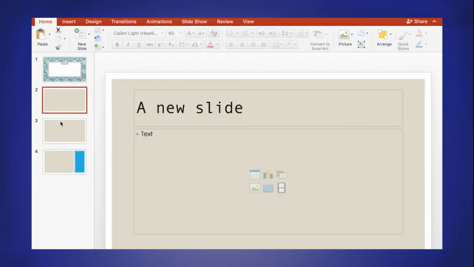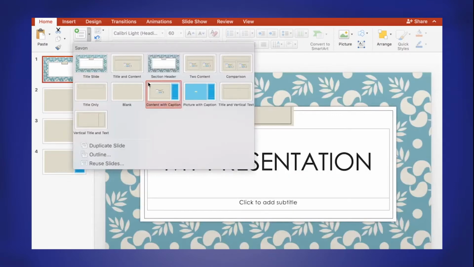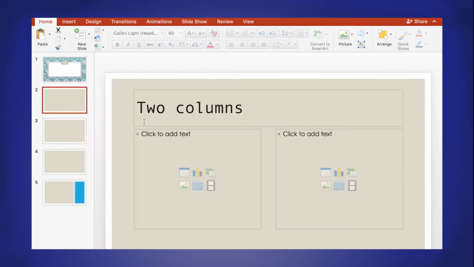So if you go back to your presentation, if you go and see, this says a new slide because in our Slide Master, that is what we labeled it. So we go to 2 content, you see it says 2 columns because that is what we labeled it in our Slide Master.